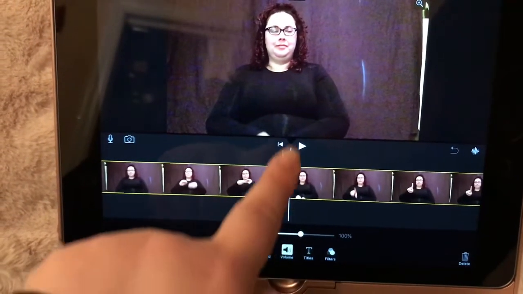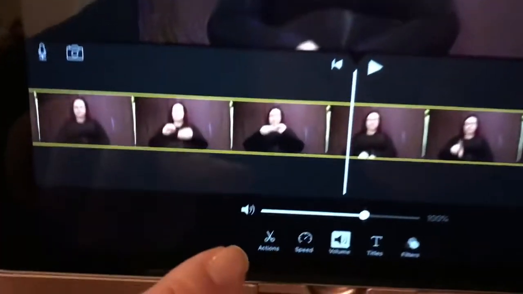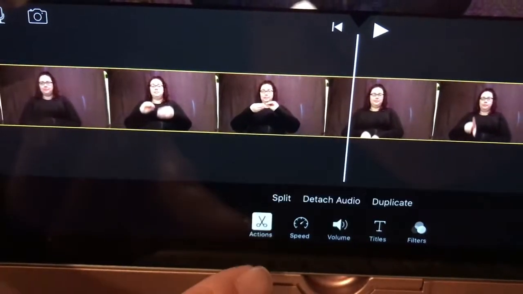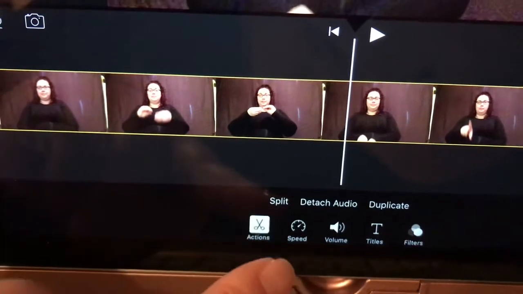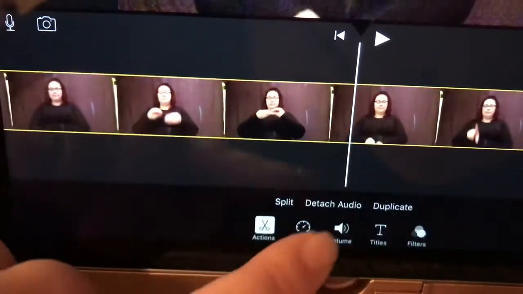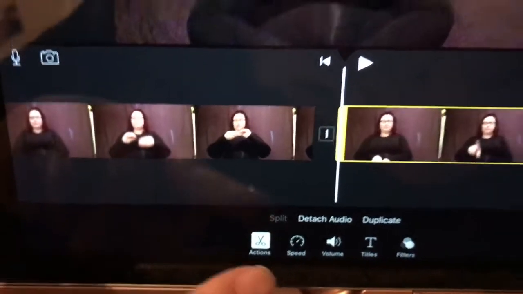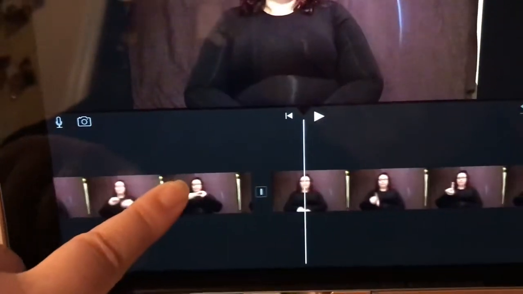This line here shows where your break is going to be. So then when you go, you hit Actions, Split. Well, you would hit split, not the actual thing. There we go. And it will split your video.